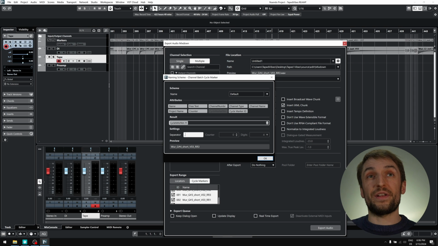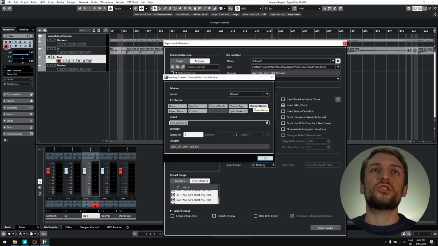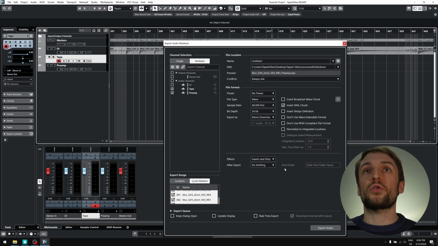I have the underscore as a separator, and then I take the channel name as the second attribute. So I get the suffix at the end of the WAV file that is called either preamp or tape. By exporting these into two separate folders, I put the tape version into one folder called tape and the preamp files into one called preamp. And then I have my two reamped versions for all my DI samples.